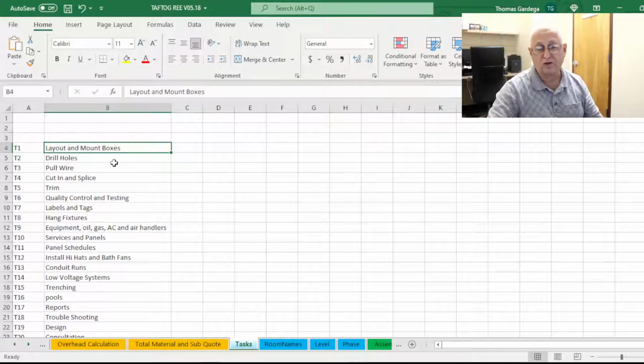These next quotes are just a list of the tasks. This is how most electricians do their work. You have layout and mount boxes, drill holes, pull wire, cut in, splice, trim. And then there are things you don't normally think of that you have to have in a labor unit: quality control and testing, labels and tags, hanging fixtures, equipment.